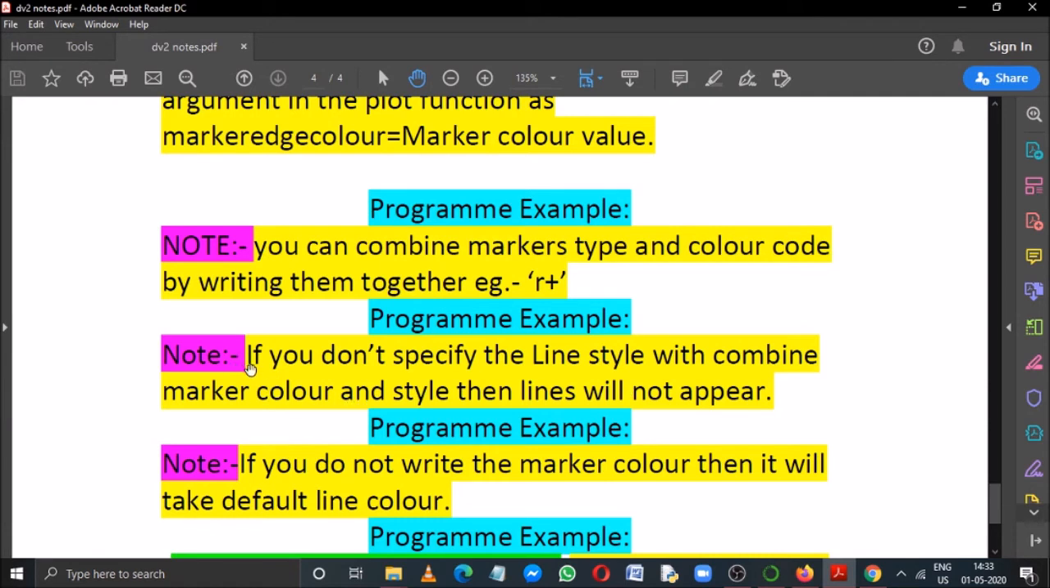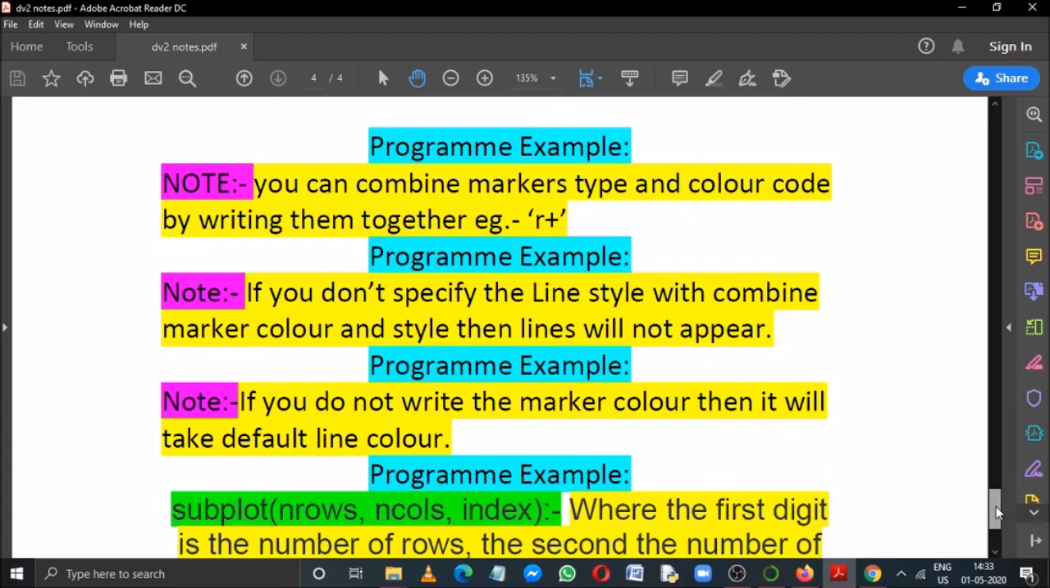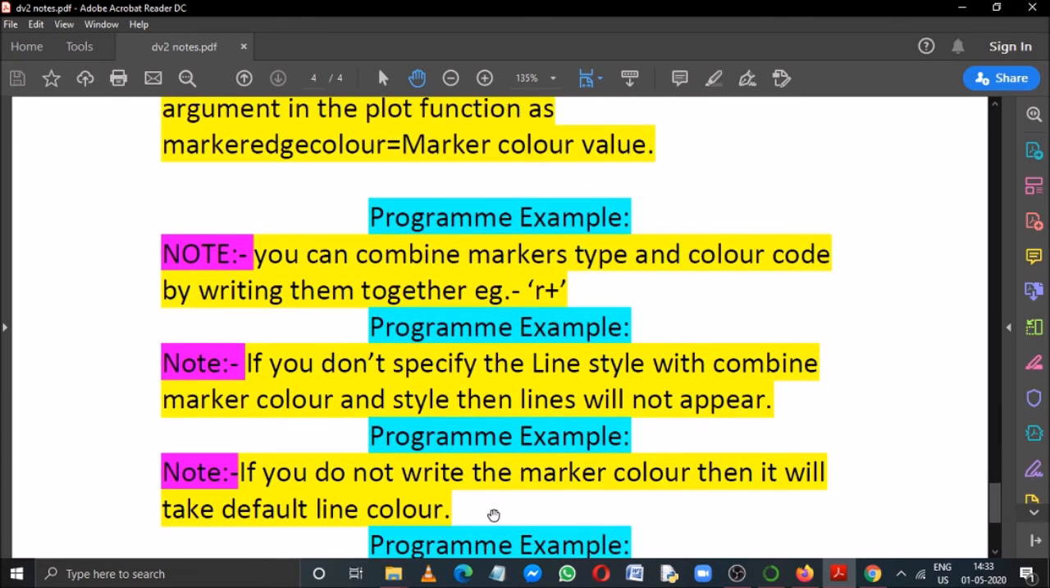See the next note. If you don't specify the line style with the combined marker color and style, then the lines will not appear, as I showed you earlier. Now if you do not write the marker color, then by default it will take the same color as the line. All of you know that, I believe.